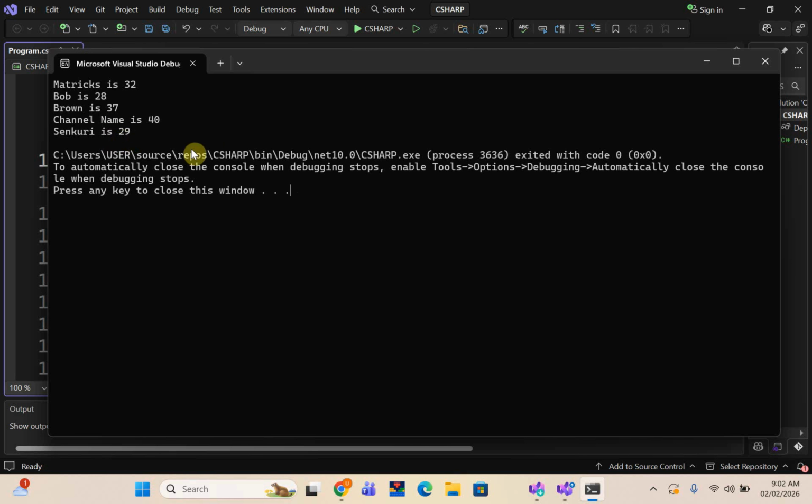Matrix is 32, Brown is 28, Security is 29. So guys, what you have to note is that when you are working with multiple parameters, the method call must have the same number of arguments as there are parameters, and the arguments must be passed in the same order.